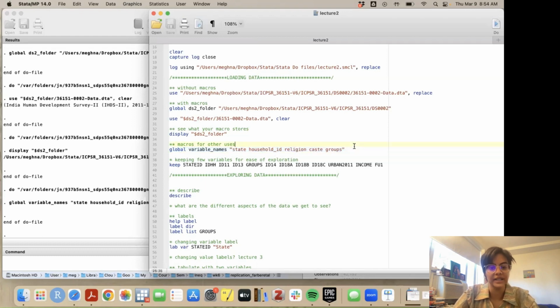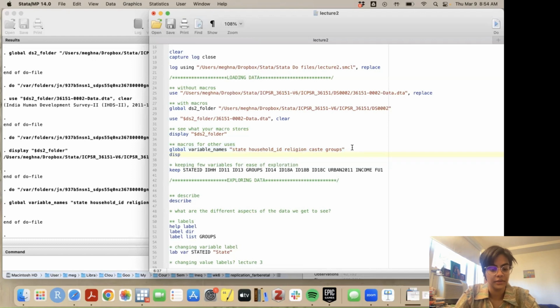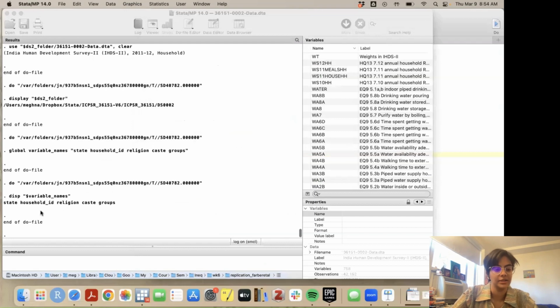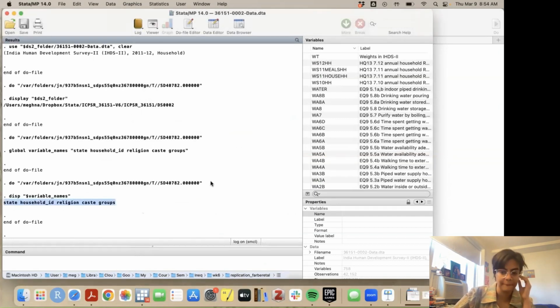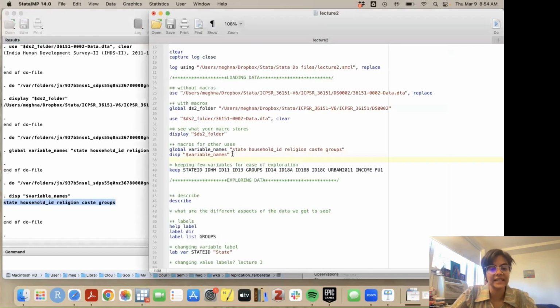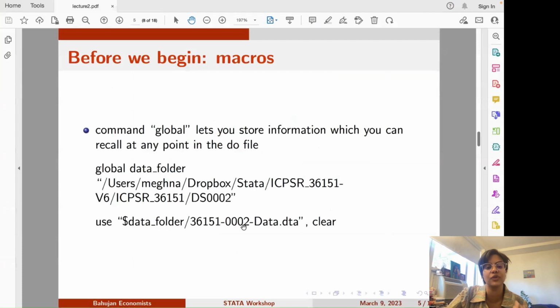And then whenever I do a display of variable names, it's going to show this information that I had stored. Do you see this? Yes. Okay. So right now I understand that you might be wondering, what are the other uses for which we can use this command global?